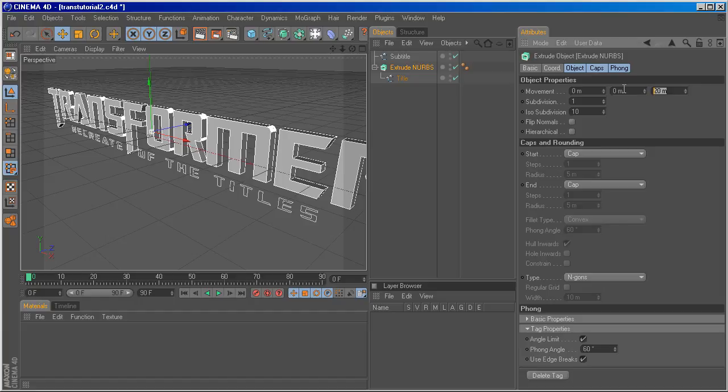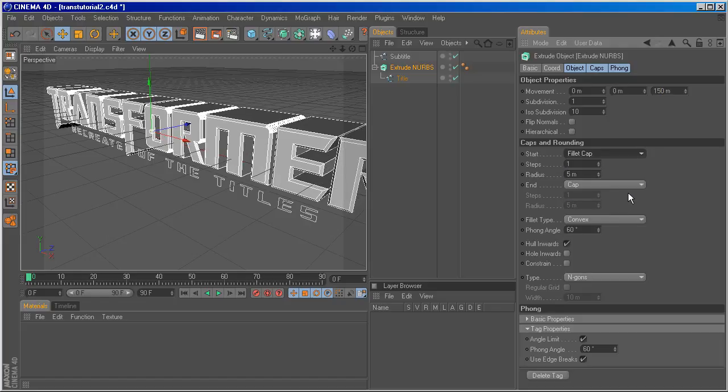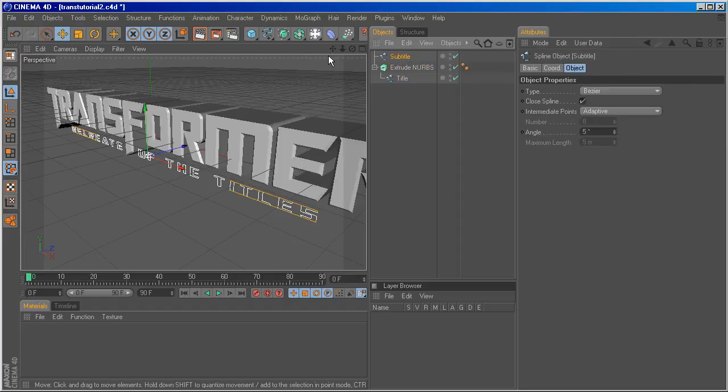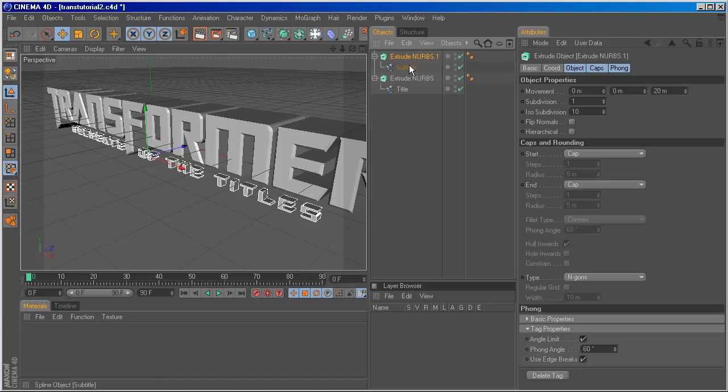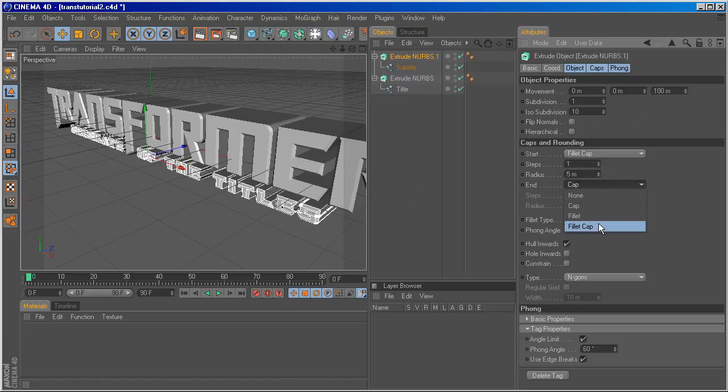For the Z, choose 150. For the caps, you use fillet caps for the front and for the back. 1 step is okay, 5 meters is okay. Select the subtitles, holding Alt, select Extrude NURBS, choose something like 100 for the Z depth. For the caps, use fillet caps. This time the radius should be 2.